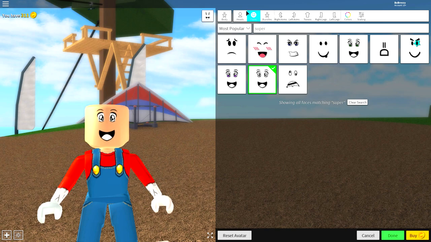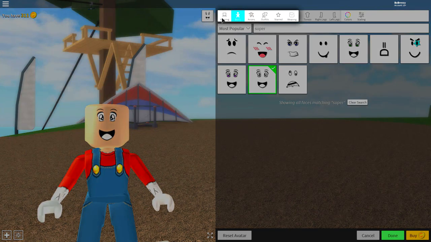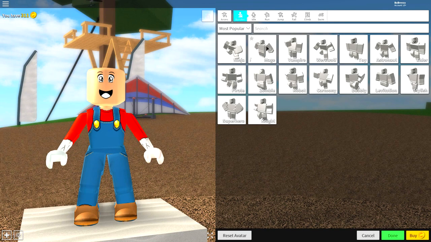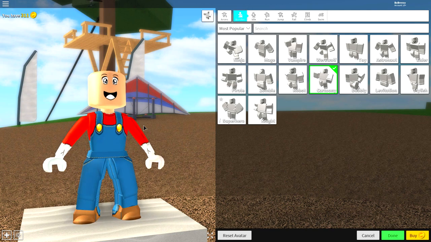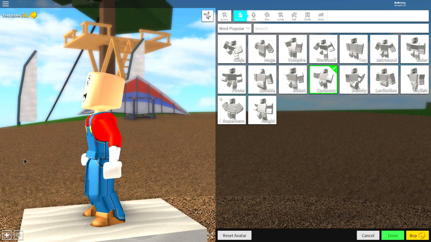Next, guys, we need to come over to where it says body, come over to the animation selection, and this is entirely up to you what you want to pick. But I recommend maybe something like cartoony, just to make him stand a bit more funny. And yeah, we're ready to move on to his hair.